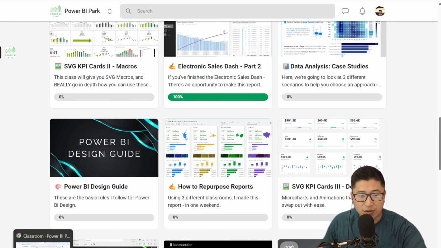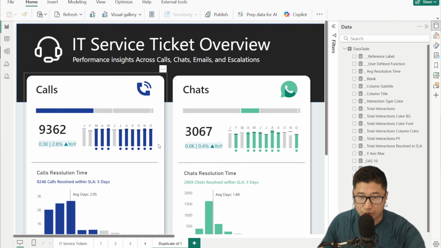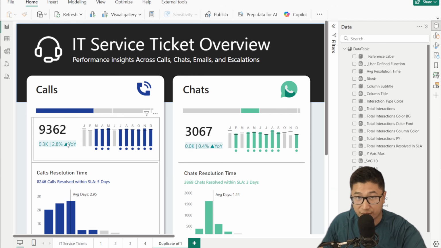But what I'd like to do is take you on a journey where I'm going to show you how to use user-defined functions. The actual use case we're going to do right now is reference labels for KPI cards.